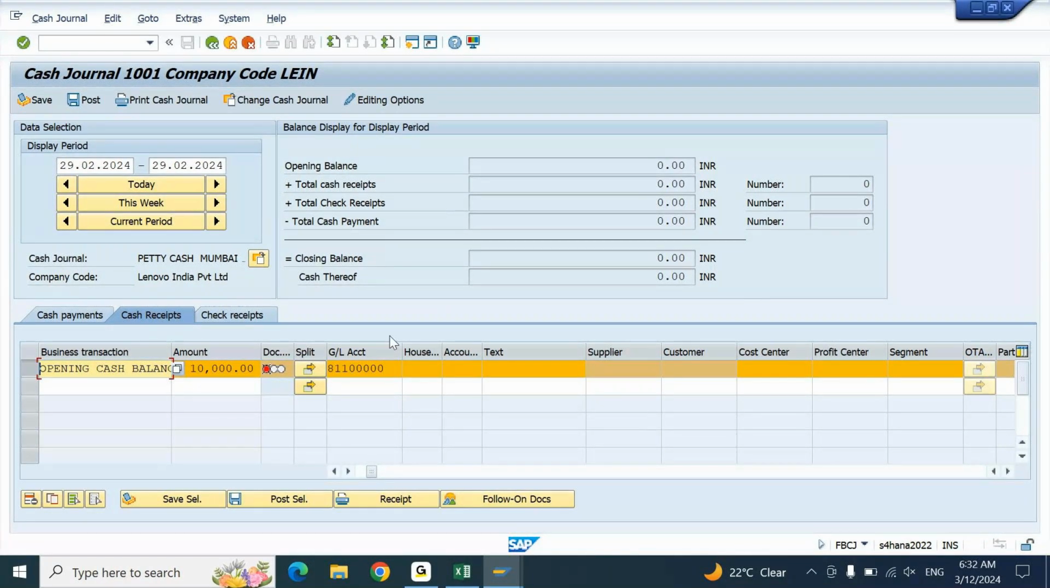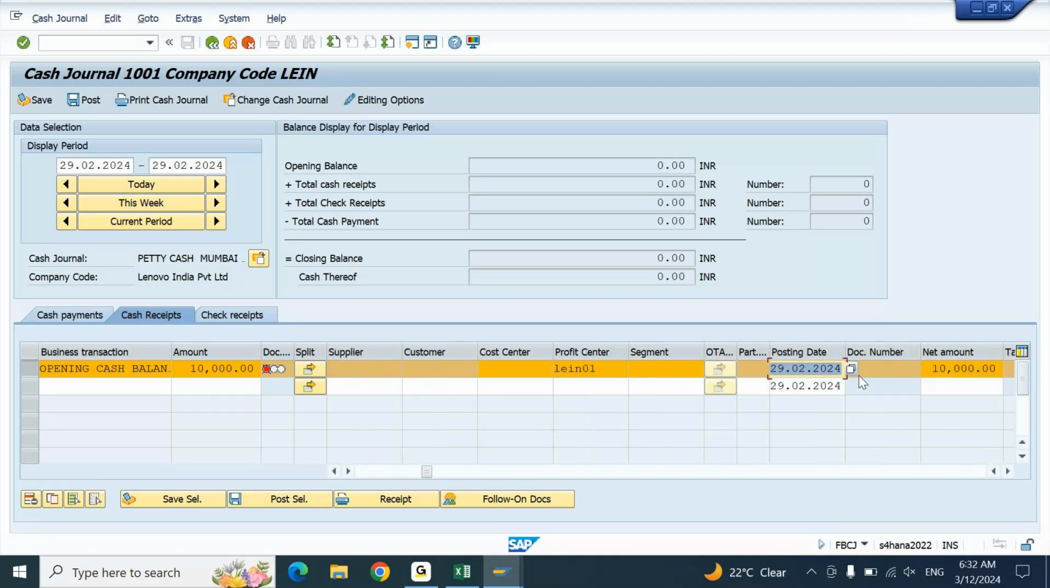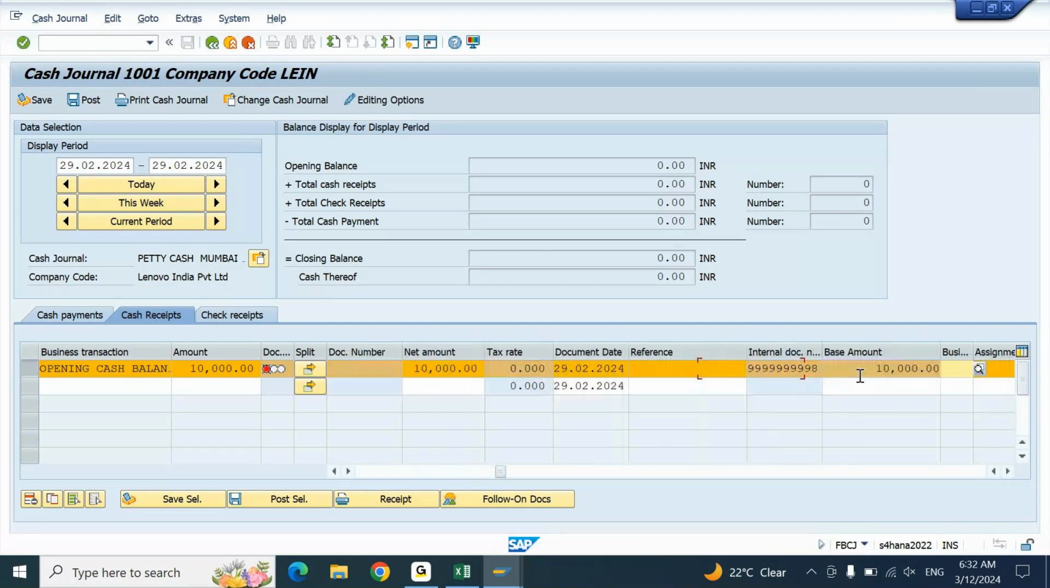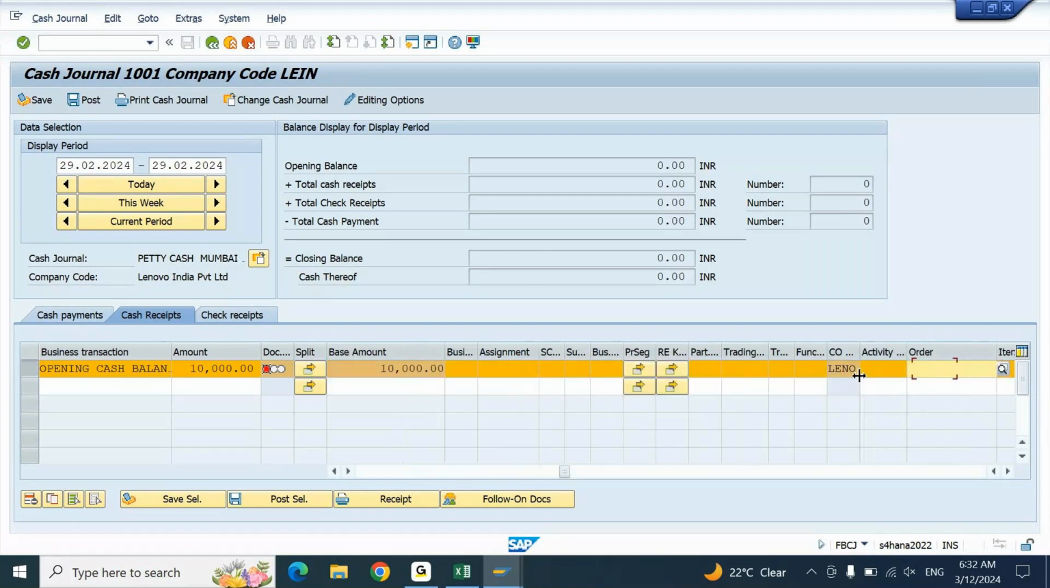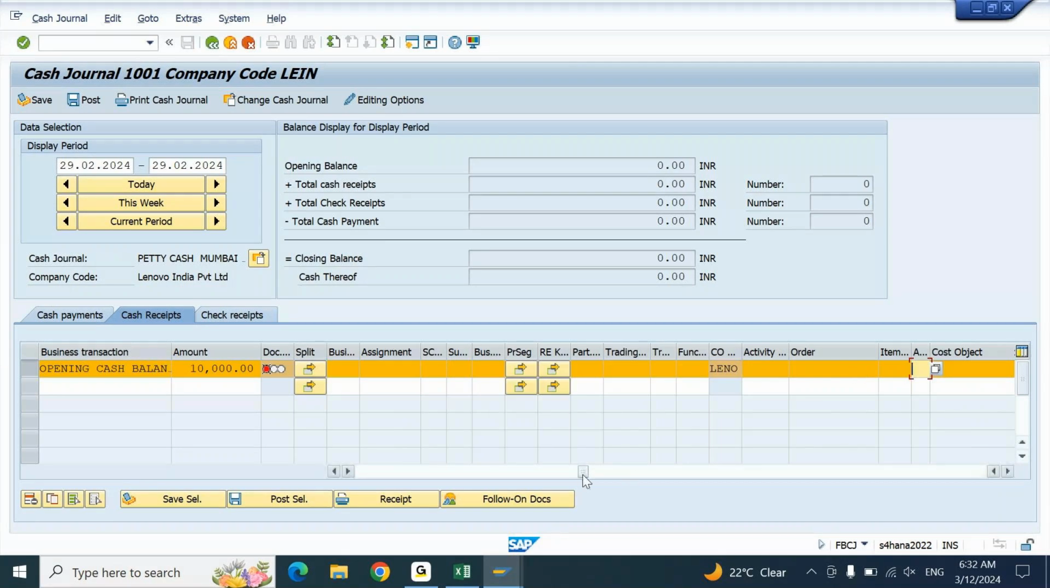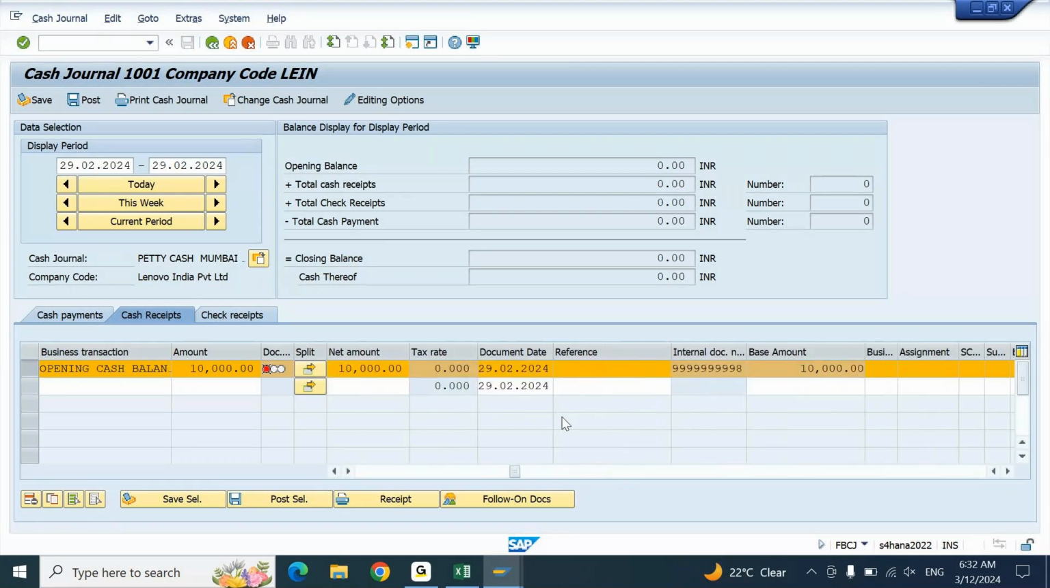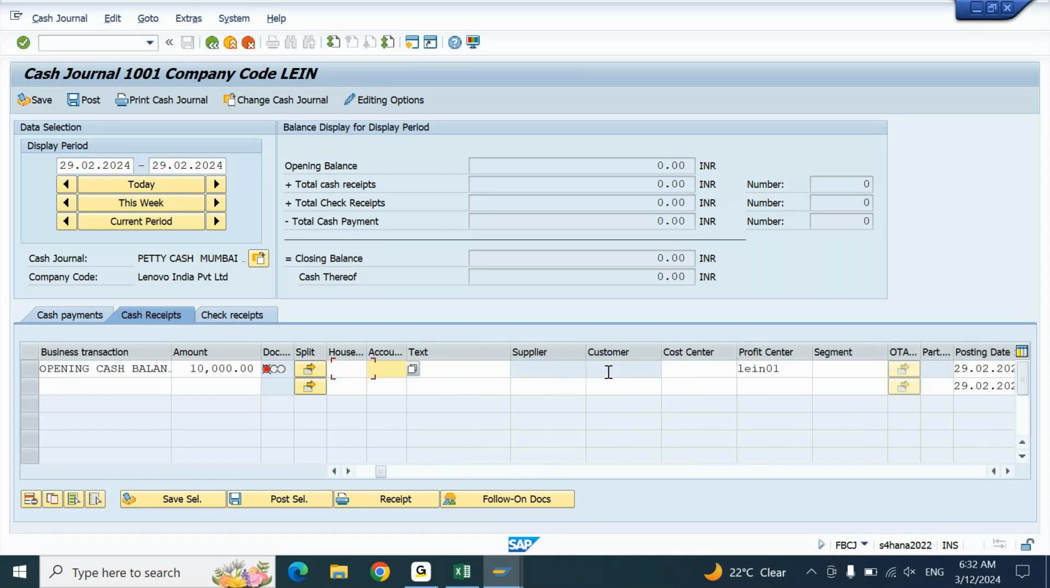Now 10,000 I've put. Profit center I'll have to put LEIN 01. Segment is not required. Posting date is this. Net amount. And if you want to put any other comment or any other text, you can put it here. I'll say opening cash upload. Copy this, and if you would like to put this anywhere else, you can write this. Text also I'll put this. Enter.